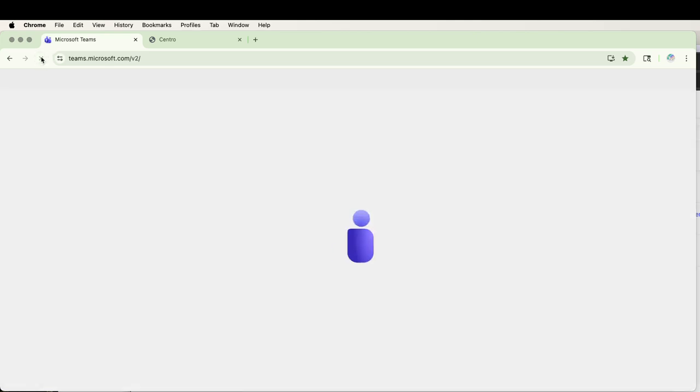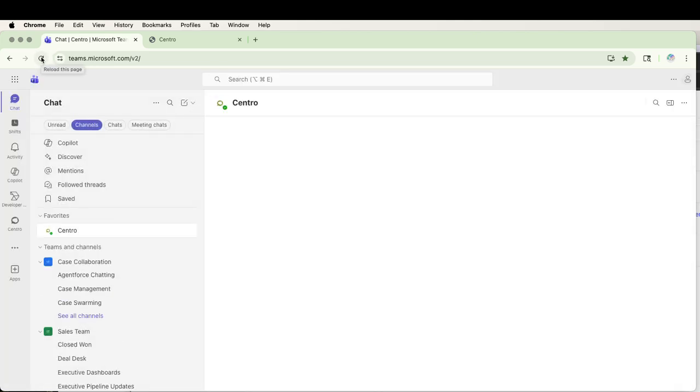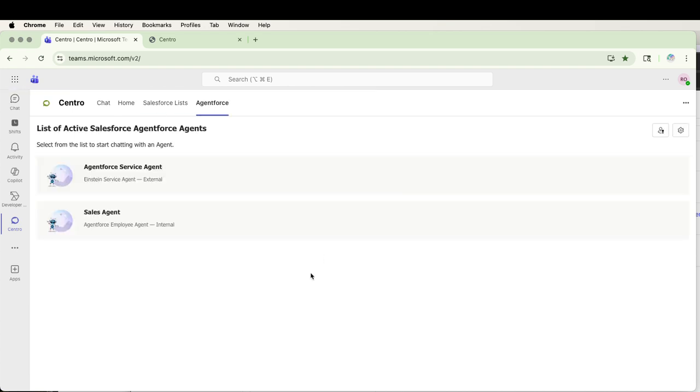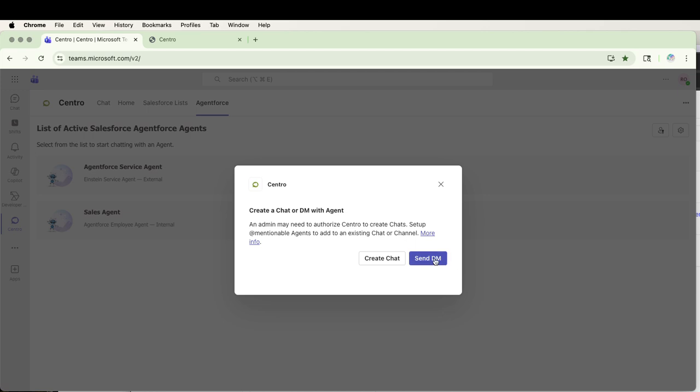Back in the Microsoft application, give your screen a refresh and navigate back to the Agentforce tab. Then you will see the agents which you are allowed to utilize. You can test this quickly by selecting your agent and navigating to a DM to interact with the agent.